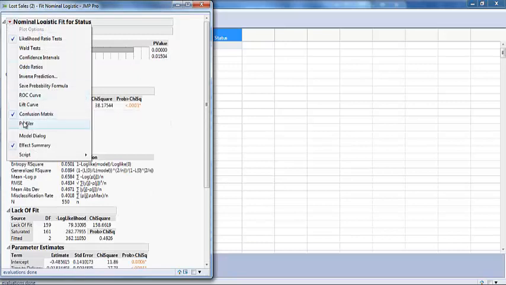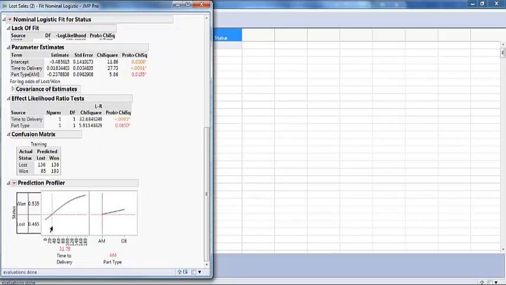Under the drop-down Profiler, you can see the effect of changes in the levels of the predictors and how they can affect the other variables or the outcome. For example, here, time to delivery. If I grab this vertical line and move it to the right, that means increasing time to delivery. You can easily observe that moving to the right will increase the chance of lost and decrease the chance of won. Something else happens when increasing time to delivery.